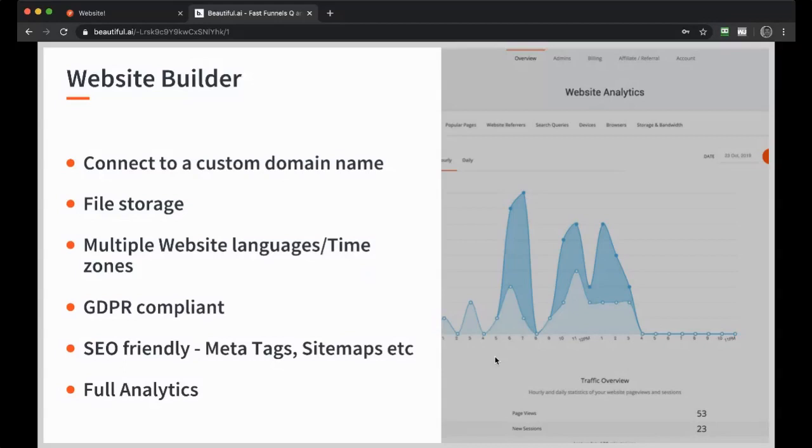Again, you can connect to a custom domain of your choice. You get loads of file storage as well. So if you're giving away anything as a download, be that an image or a PDF that you want to use as a lead magnet, then you can store all of that. And I'll show you in the website builder just now. You've got your multiple languages and time zones, fully GDPR compliant, and the sites rank really well. We've seen many, many cases of this happening.